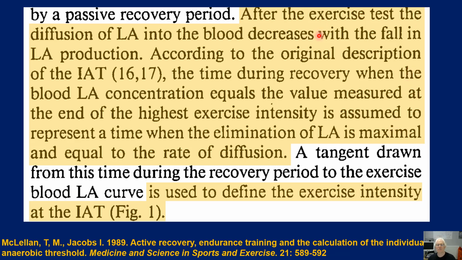So again, from McClellan. What happens is we do an incremental test, but the difference here is, unlike what we've been referring to previously, we have to take the participant to the point of volitional exhaustion. You'll see why. They have to go to that point in VO2 max. But after the exercise test, the diffusion of lactate into the blood decreases with the fall in lactate production. So in other words, if you stop the test, then not surprisingly, we start to get a decrease in lactate production because we fundamentally have stopped exercising.